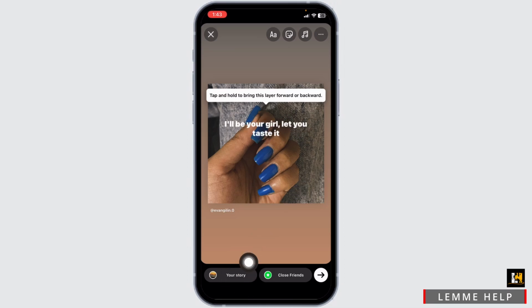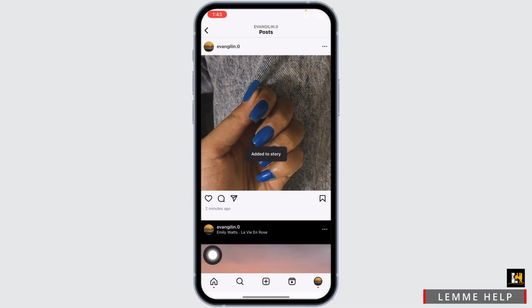Well, that's the wrap for this video. This way you can easily add a song to your post after posting it. But if in the future Instagram comes up with this kind of feature, I'm definitely going to update you guys.